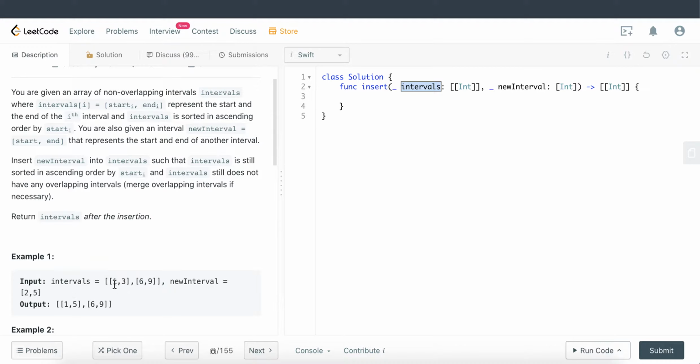So in this example, with these two intervals given, we are also given this new interval, which is 2 and 5. And our job is to try and fit 2 and 5 within these intervals. As we can see with this output, the new range is basically 1 and 5, 6 and 9. So the overlapping happened with 2 and 5 and 1 and 3. And that's how we get 1 and 5, by taking the starting value of this array and combining it with the ending value of this new interval, right?